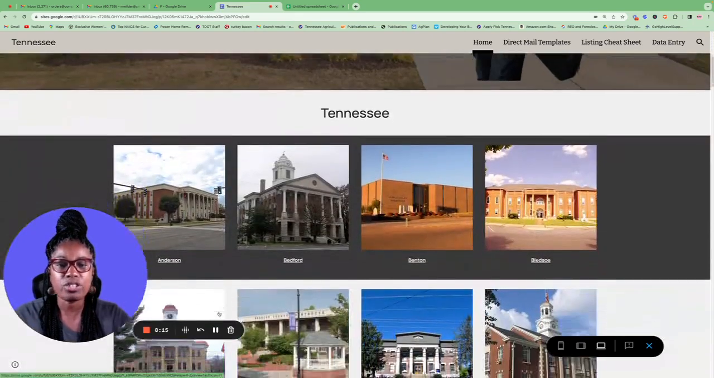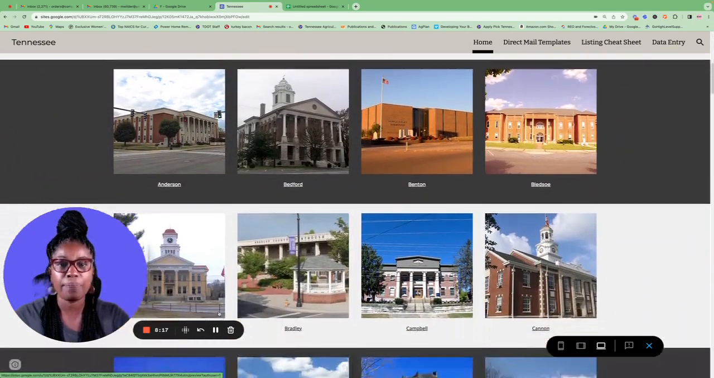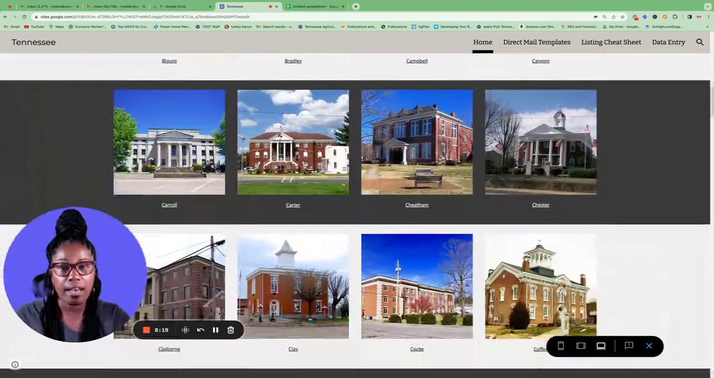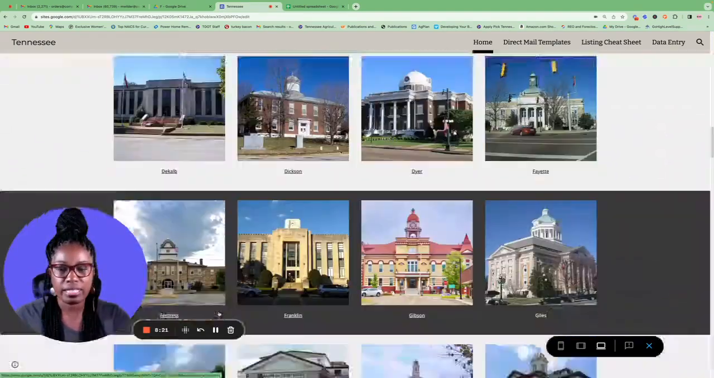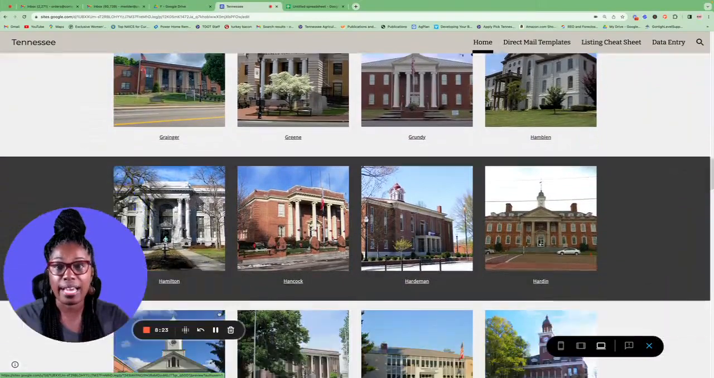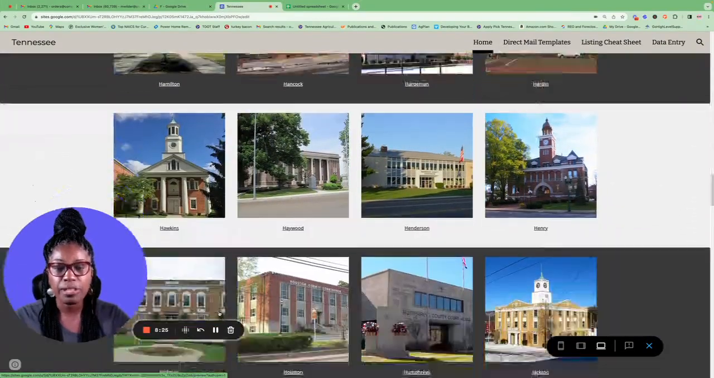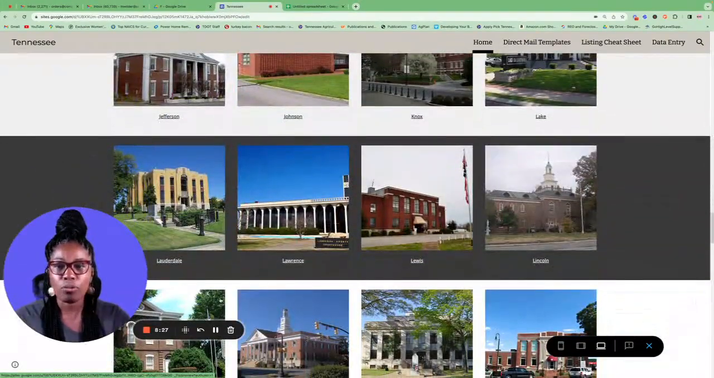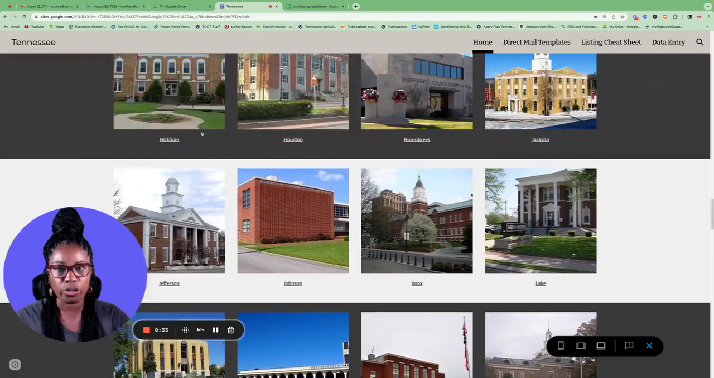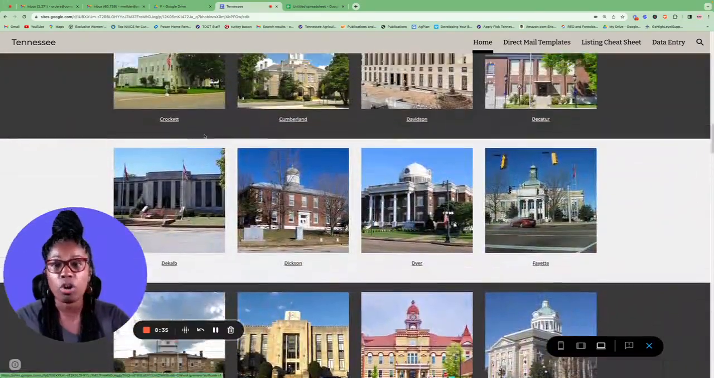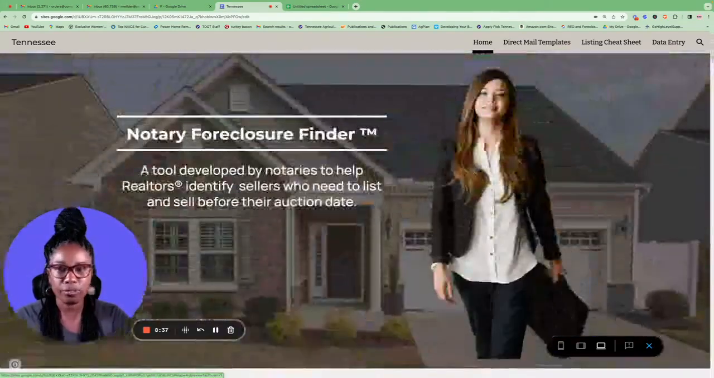Okay, so let's get into this website, which is a Google site. As you can see, I've got all of the counties in Tennessee on the site. And this is what yours would look like, except it would be your state and then your counties. I will show you how to change the pictures so that they're your county courthouses. I will show you how to change the names. That's all you have to do. All of the other parts are already linked together. You don't have to worry about that.